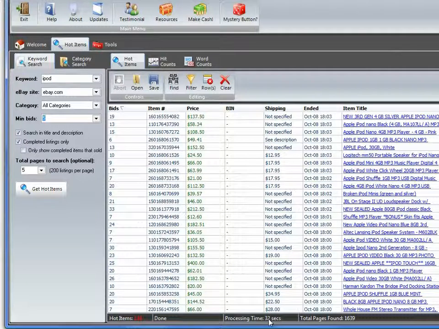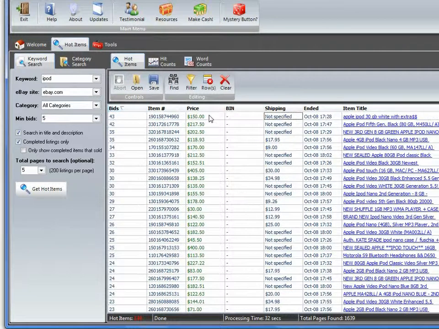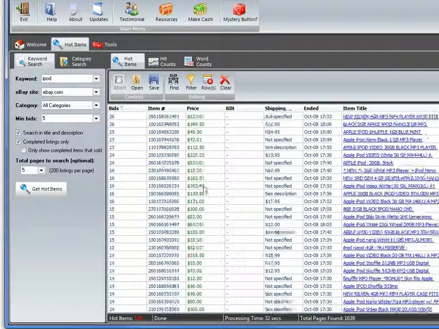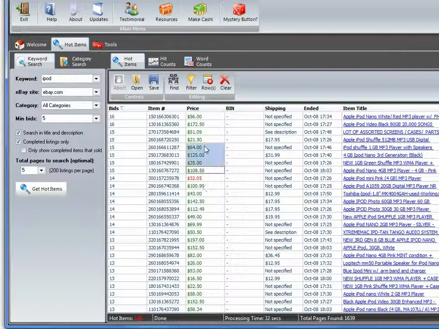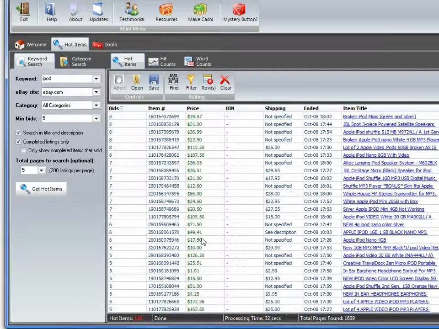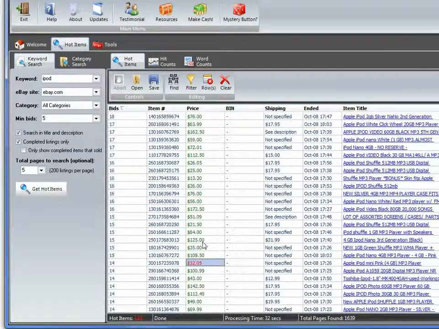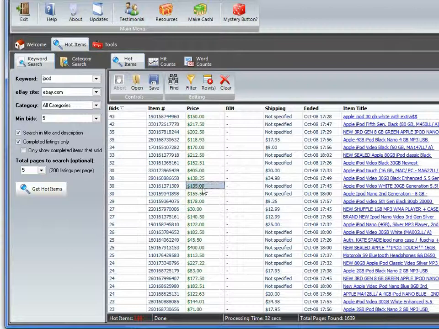So it only took half a minute. 32 seconds. I think it was actually faster than that, and it returned 149 items that had over 5 bids. And we can search here. Now what you see here is the price of these items, and you can see some are green and some are red. The red items are the ones that have not sold, and the green ones are the ones that have sold. So you can see here, actually the majority of them sold.